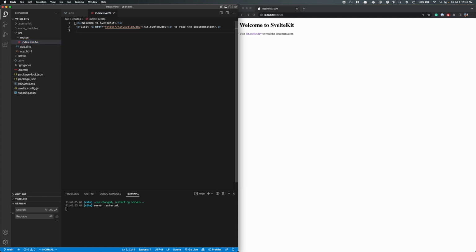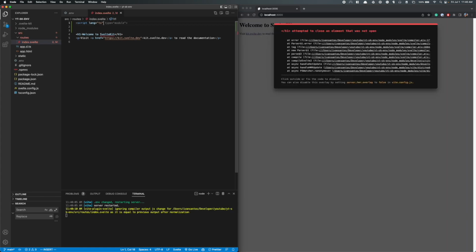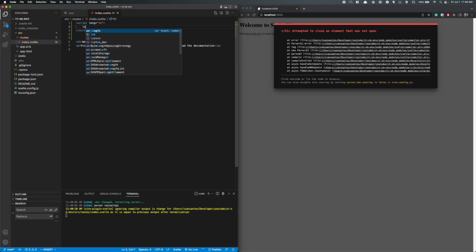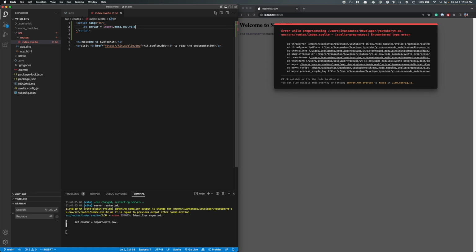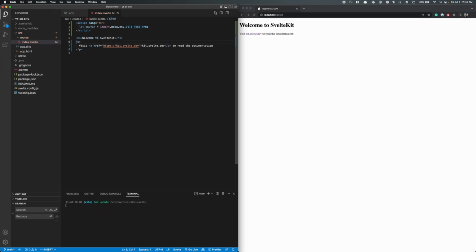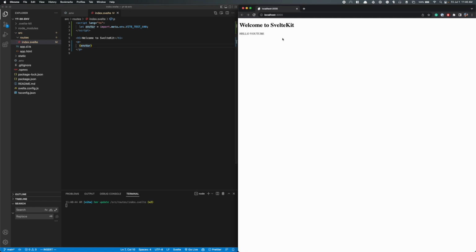And then in our Svelte file, we just add it here. So we can say let envVar equals import.meta.env.VITE_TEST_VAR. And then let me just get rid of this one, and I'll add it here, envVar, and there you go. And you can see now we loaded the environment variable into the project.